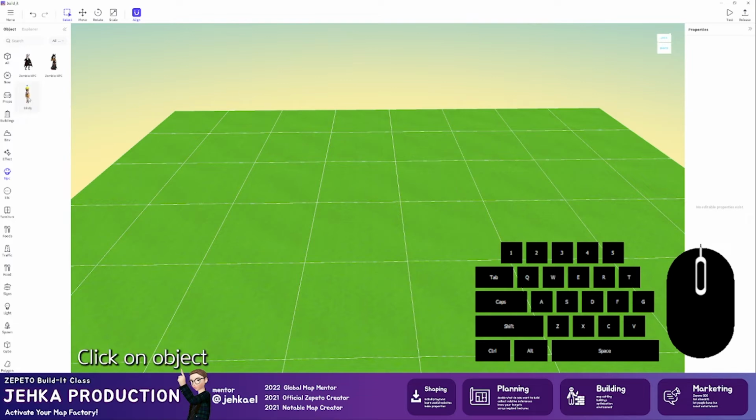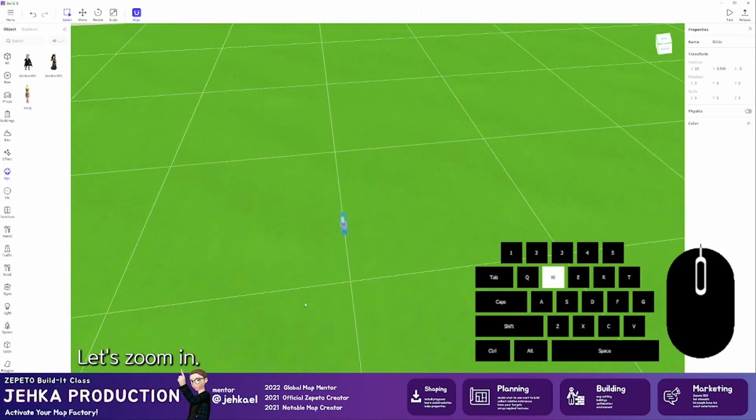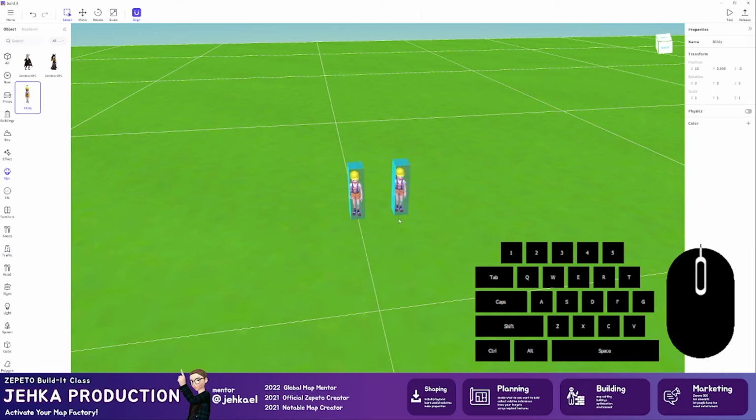Click on the object you want to use. Click it, then put it on the map, and click again. Let's zoom in. Click, and click on the map.